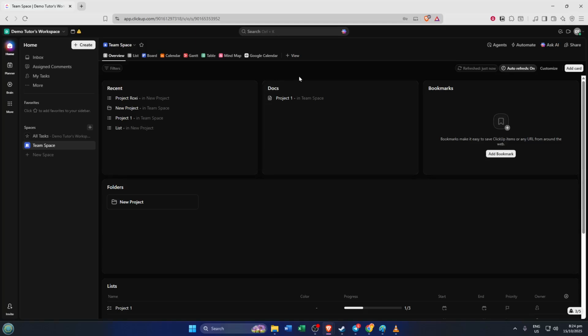So the first thing you want to do is head over to your ClickUp workspace. This is your main hub in ClickUp, the place where all your projects, tasks, and documents live. If you're already logged in, you'll see your workspace as soon as you open ClickUp. Don't worry if it looks busy. That's normal. Just take a moment to get oriented.